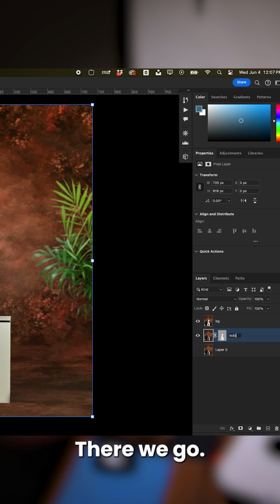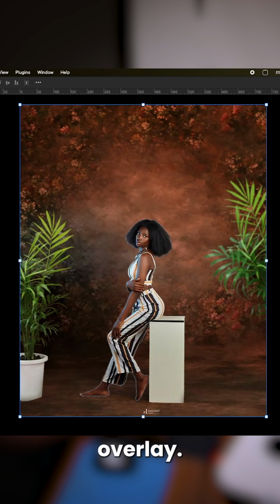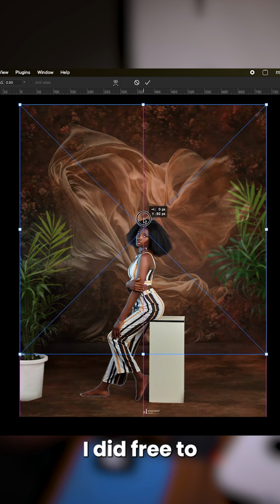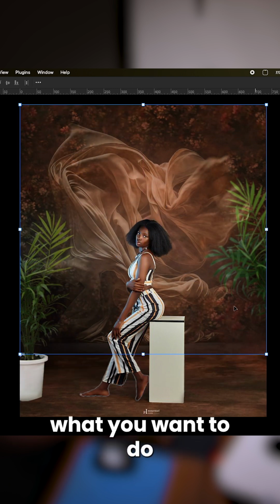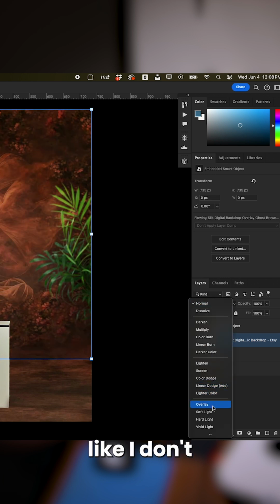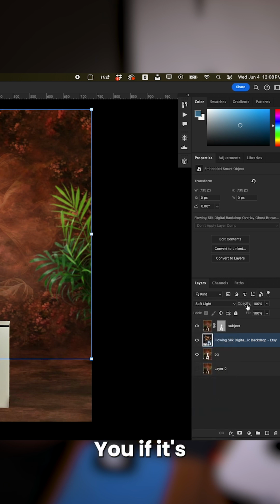There we go. And then the next thing we want to do is bring the background below the subject, and we want to add the overlay, whatever image you're trying to add as the overlay. So I'm trying to put this as an overlay, and here we have it right there, fitting, blending perfectly. What you want to do is change the blend mode to either overlay or soft light. I usually like mine on soft light, and you want to reduce the opacity if it's too hard.